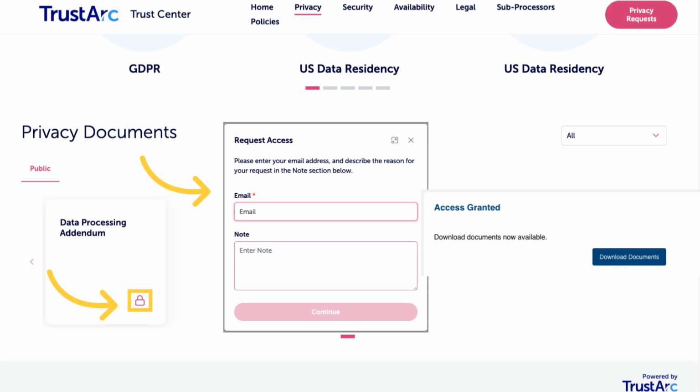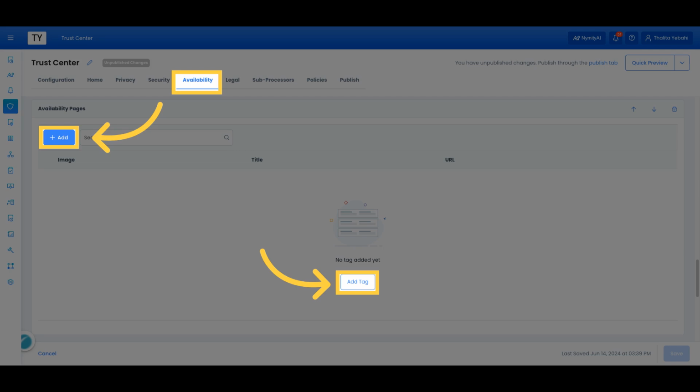If it was private, the lock icon will indicate that, and once clicked, the pop-up will open for the user to request access. As reviewed in the previous video of this playlist, the assigned approver will receive a notification to approve the access and, once approved, the requester will receive an email with a link to download the document. We will now skip to the availability page, as privacy and security have the same configuration options.